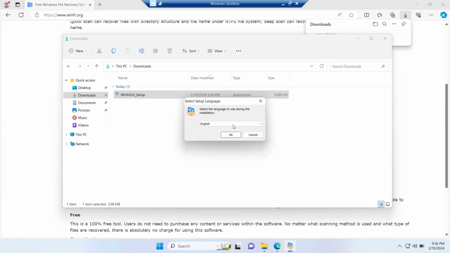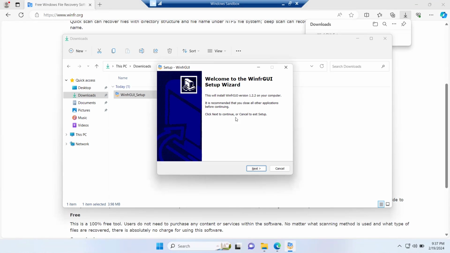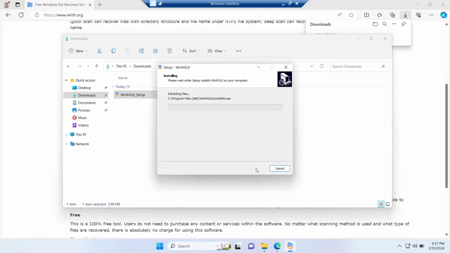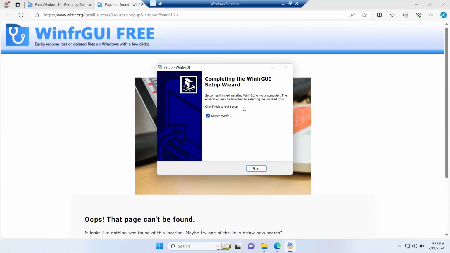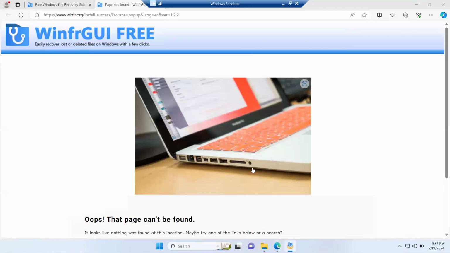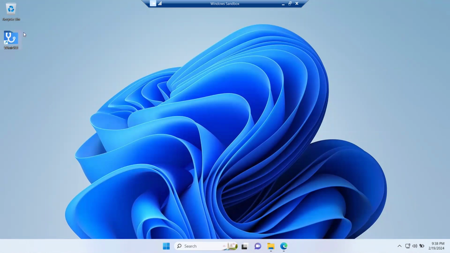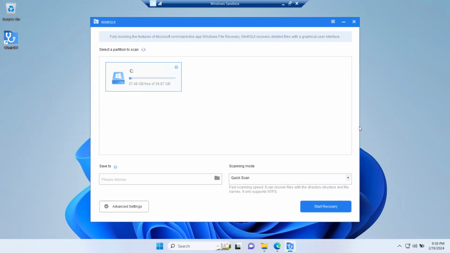So it is asking me for the language. Click on English. Okay. Now, let us click on next for it to install. Now it is extracting files, etc. Okay. Now it is asking me to launch WinfrGUI. Let me click on finish. So this is the tool. Let me double click the tool. So this is how the recovery WinfrGUI tool looks like, and it has successfully installed.